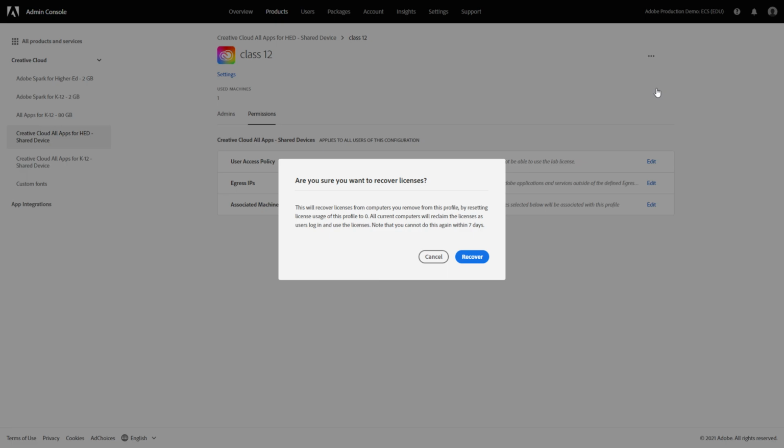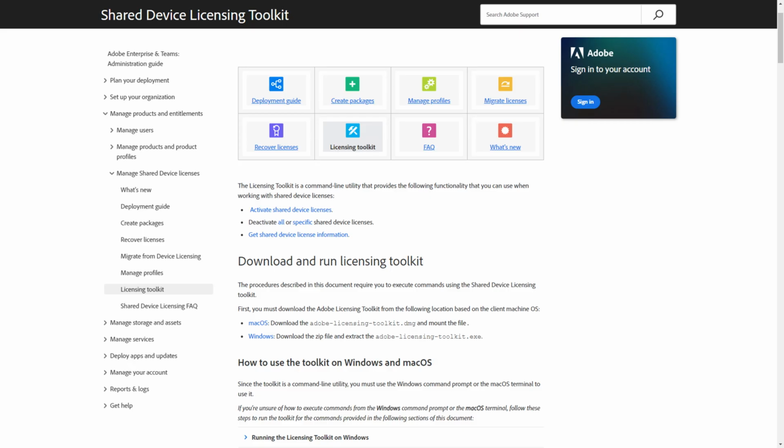Once users sign into Adobe on each of these devices, the machines still in use are immediately relicensed. To recover licenses from devices you still administer, you can use the Shared Device Licensing Toolkit to deactivate a single license or all the licenses on the machine. Information on the Shared Device Licensing Toolkit is linked to this video, along with guides describing how to customize shared device license deployment and deactivate shared device licenses.